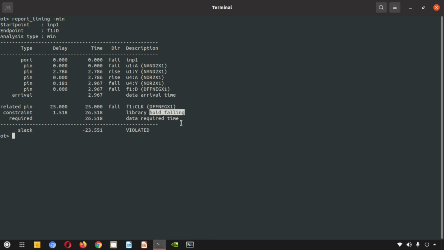First we will compute AT and RAT using the specific commands, and then at the end we will compare with the value of the slack that comes out. So in real-time work, you can follow this method to find out where an issue is getting injected. So let's start.